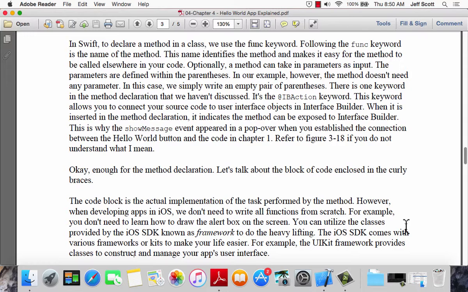And that's what he's saying up here. And you got the name of the method. All right? Sometimes you're going to use built-in methods. Sometimes you're going to write your own methods. All right? Just like we've done in other languages. And that's what he talks about in here. But then he says there's one key word in that method declaration we haven't discussed yet. It's the at sign IB action. As it says, IB action allows you to connect your source code to the user interface objects in Interface Builder.